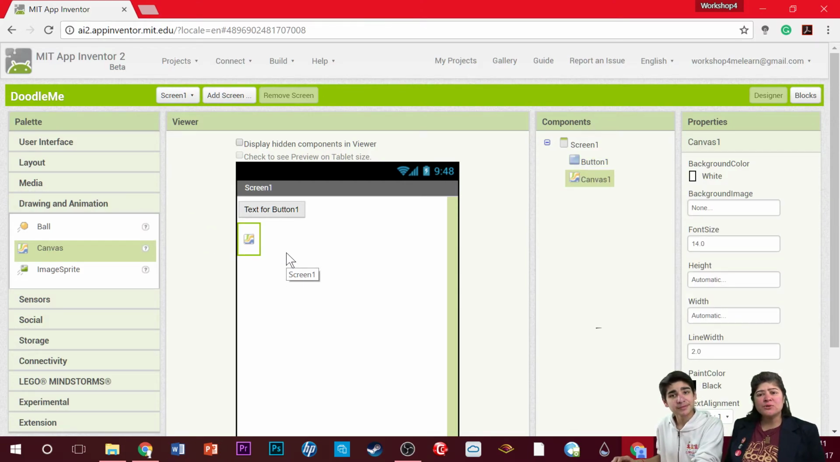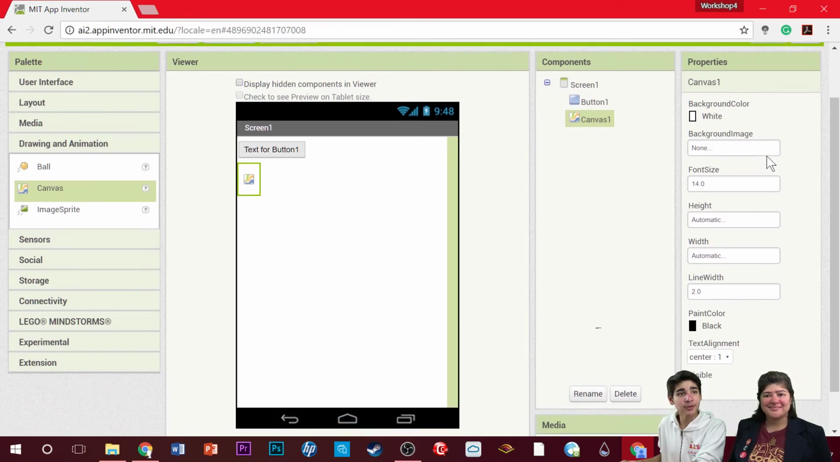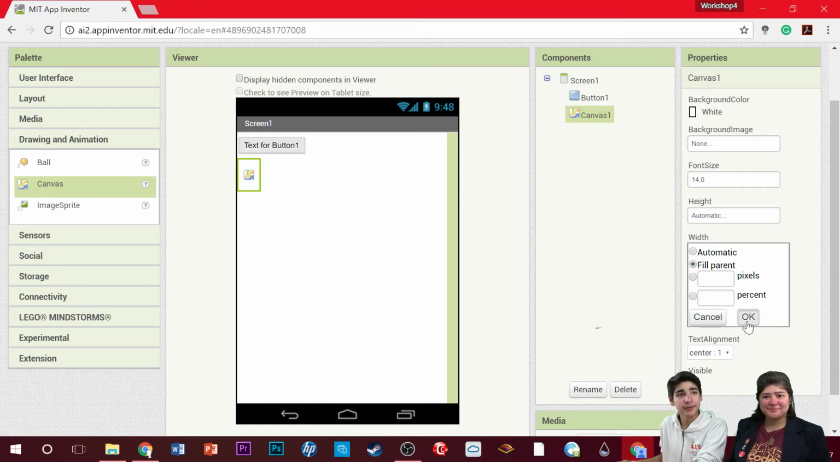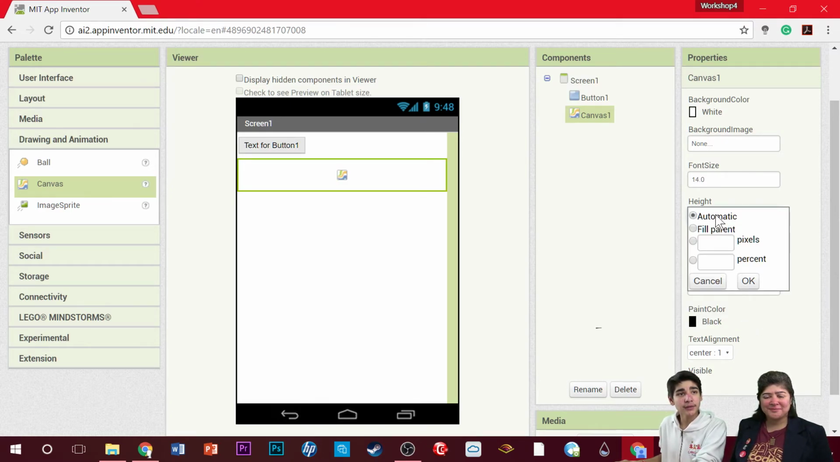Now this canvas is looking very small. I want it to be able to fit my whole screen. How can I do that? Okay, for that, we will go onto the properties on the right of the canvas. So in your components, make sure you select canvas, and under the properties, you'll see width. Click on width automatic and change it to fill parent, and then click on OK. And then for the height, I think that we should do fill parent as well. What do you say? Let's go ahead and do that.